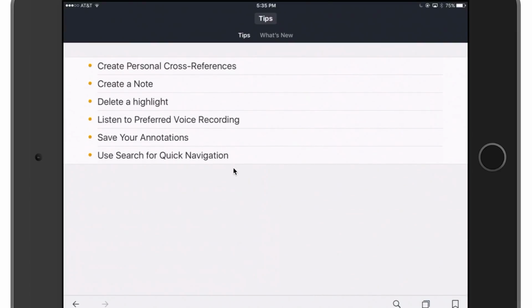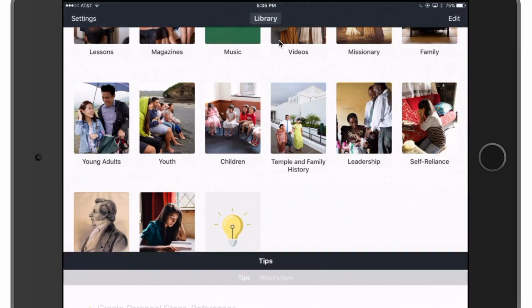And last but not least, again, there's a tips section. So it talks to you about how to cross-reference, how to create a note, delete a highlight, those types of things that are common questions. And anytime they make any newer updates, it's going to let you know that as well.